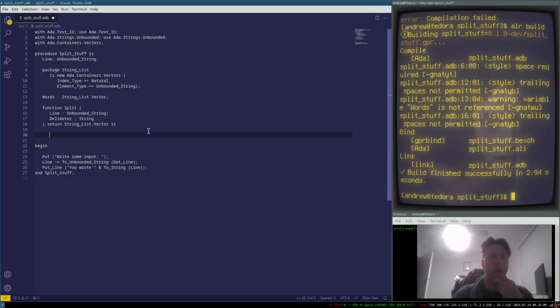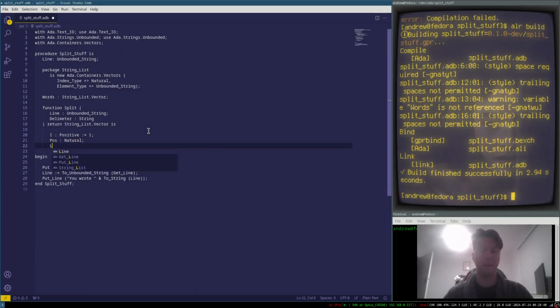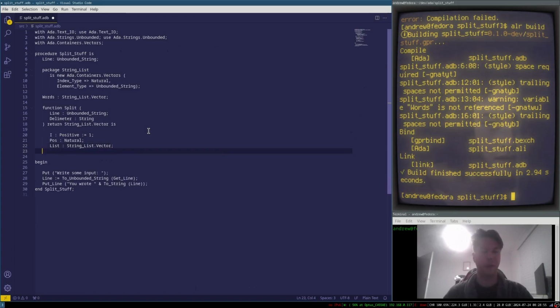So I'm going to need really three variables. One variable is going to be my return variable that I'll return at the end. Another variable for the start position of a word. Another variable for the end position of a word. So I'm going to declare, let me go I, and I'll have pos for position. And then I'm finally going to have, very imaginatively, call this list. So I've declared my variables. I can now begin my function.